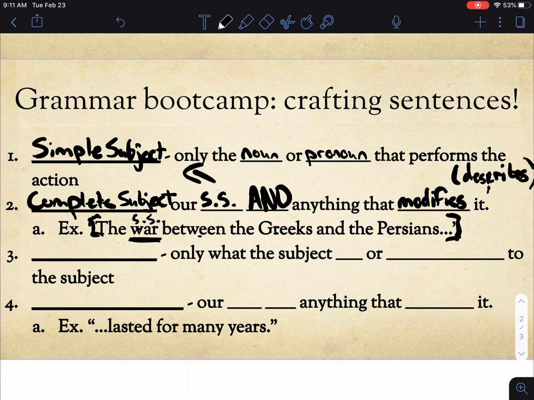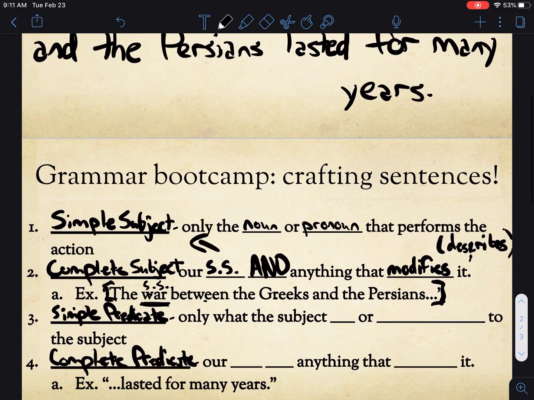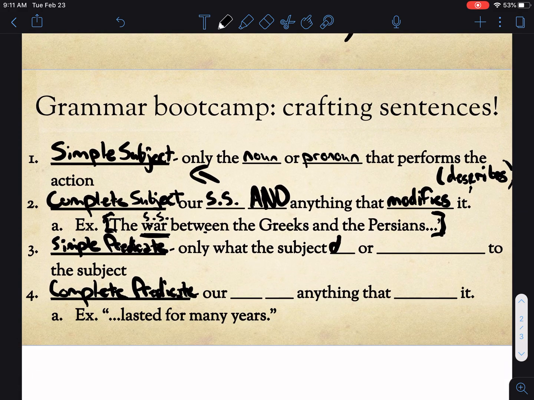Now, the second half of this is very similar to simple subject and complete subject. We have the simple predicate and the complete predicate. Okay? So the simple predicate is only what the subject does.